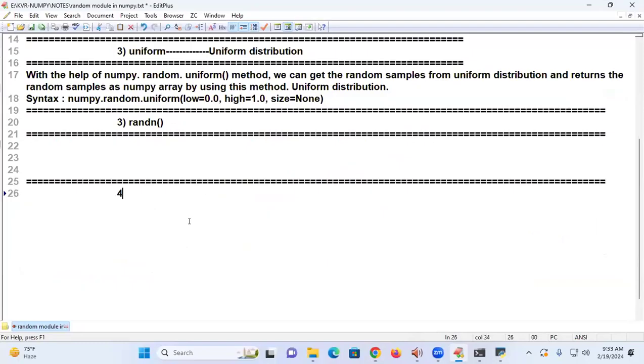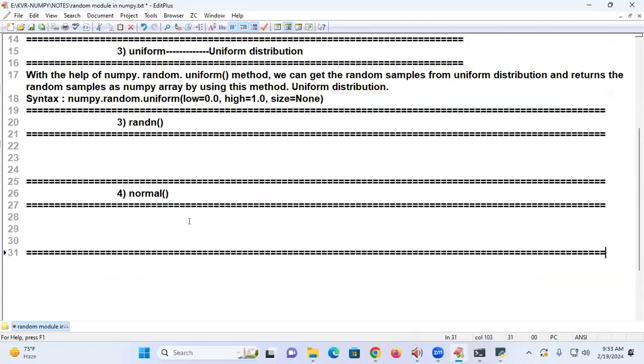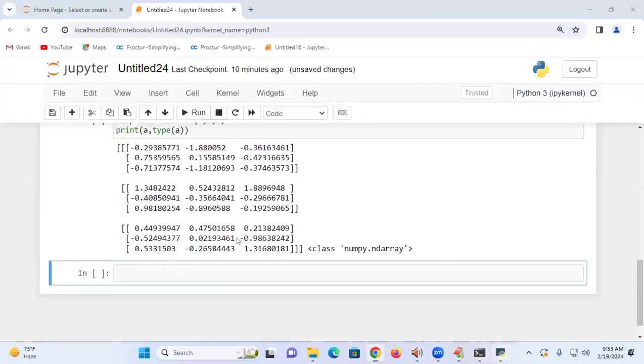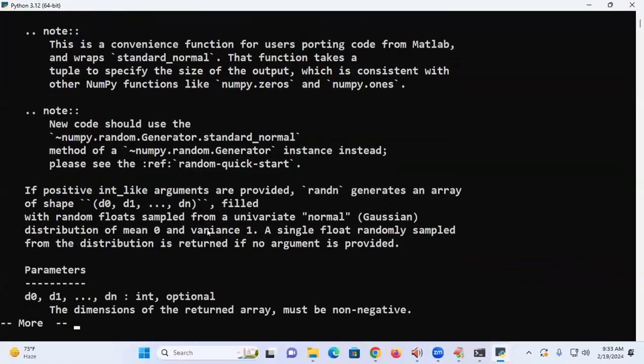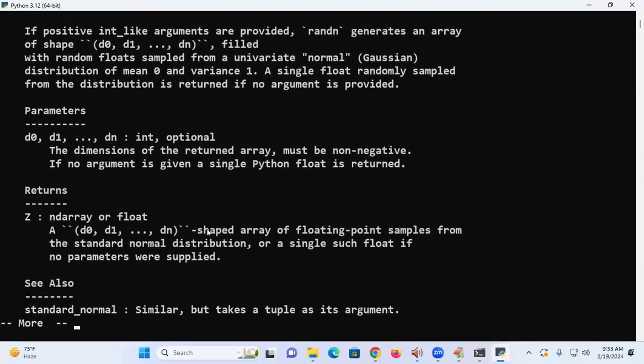Fourth one also I'm going to take up: normal. So if you go back to the last class, it is very, very simple. Go back to the help. Always try to understand from the help from now onwards. See this now: D0, D1, etc., int, the dimension of the returned array, non-negative. If no argument is passed, a single Python float is returned.